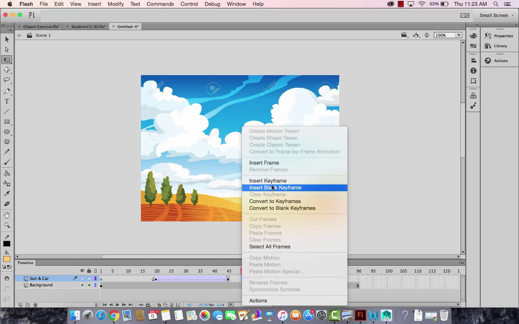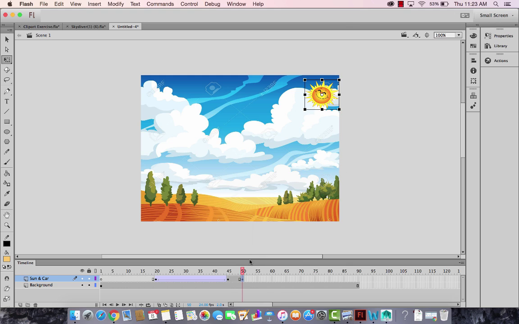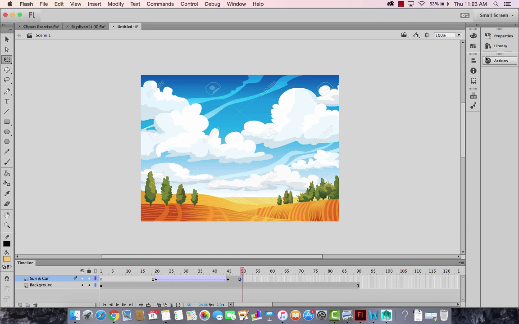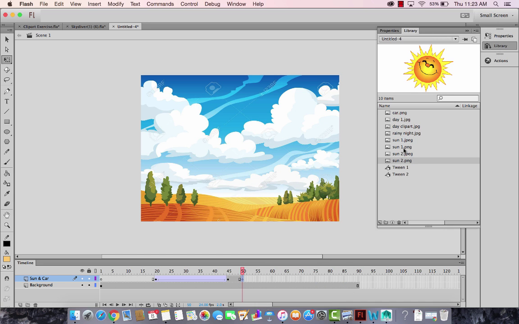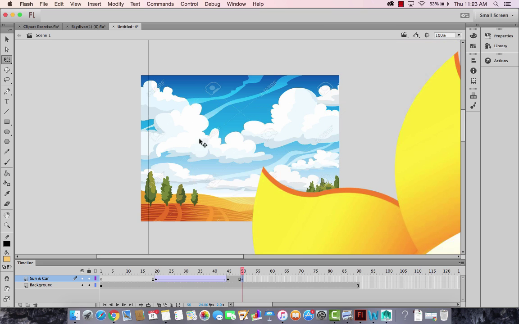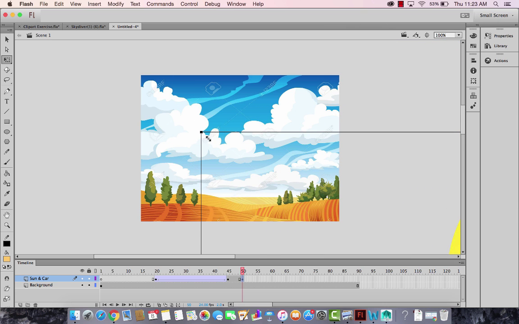So the sun comes up, and after some time I want to change it to another sun's shape. So I'll create a keyframe here, and I don't need this sun anymore because I'll change it to another sun. So I have two options: I insert a new keyframe and delete it, or I insert a blank keyframe and then I drag and drop the other sun, which is both the same thing basically. So I'll just resize this again because this is too big.